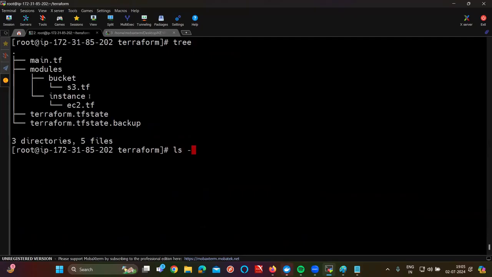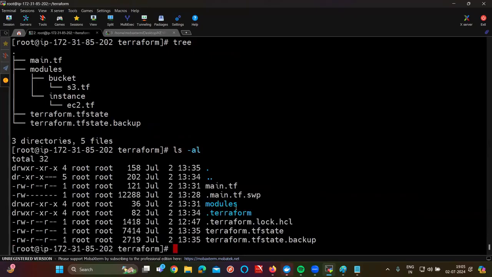So if I give ls -al, are you seeing the modules folder here? Inside the modules folder, you can check how many modules you are having. And we can see main.tf.swp. It is something different actually. Don't confuse it. It is a file actually.